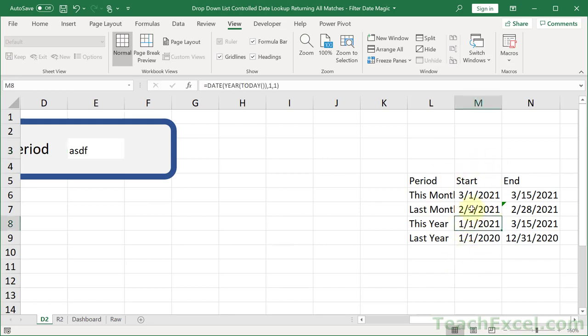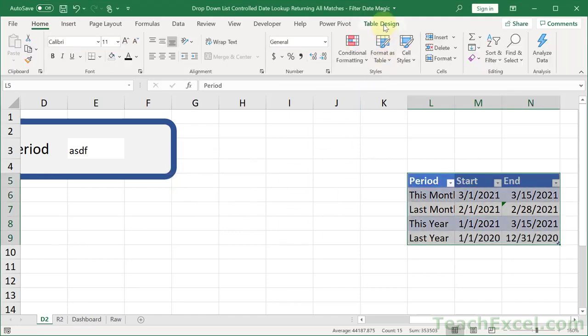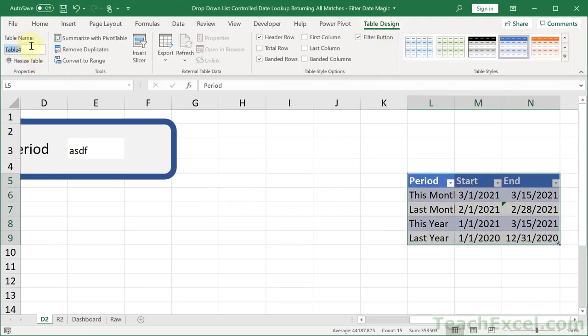So click inside of it and hit Control T or Insert Menu Table. Make sure you have headers. My table has headers. Okay. And go to Table Design. Give it another name. So this one will be Table Periods. But I'm going to put 1 here because I've already got table periods.